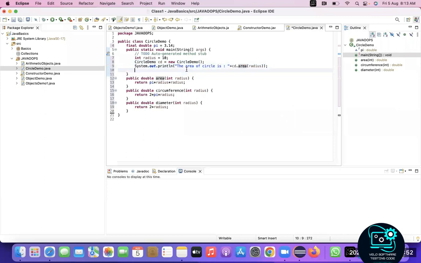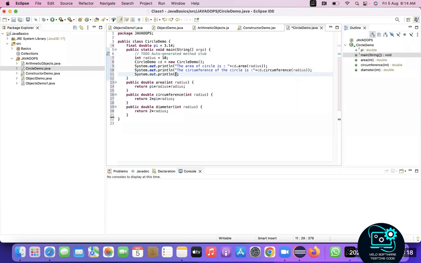Now System.out.println circumference, cd dot.